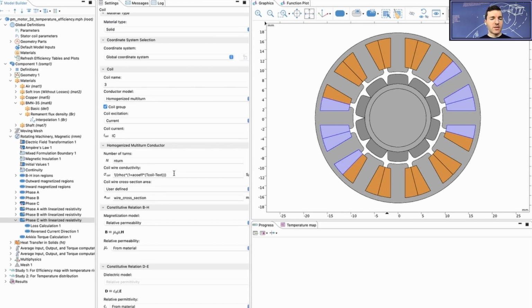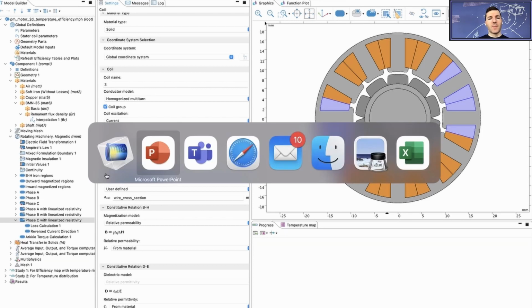As you can see here, we have a custom function for the conductivity also, not just for the magnets, but also for the coils. So yes, the conductivity is a function of the temperature, and it affects our performance.